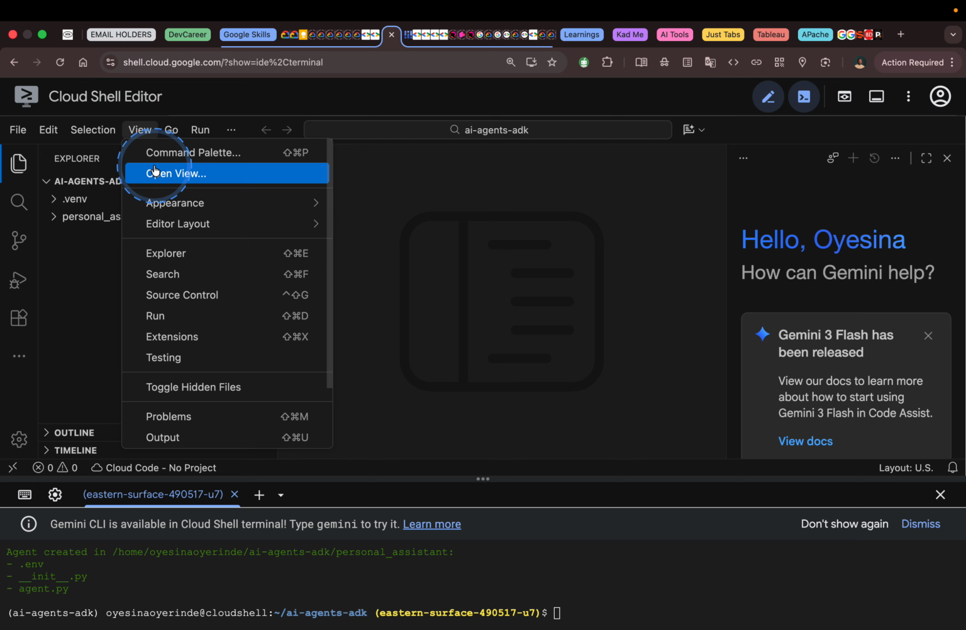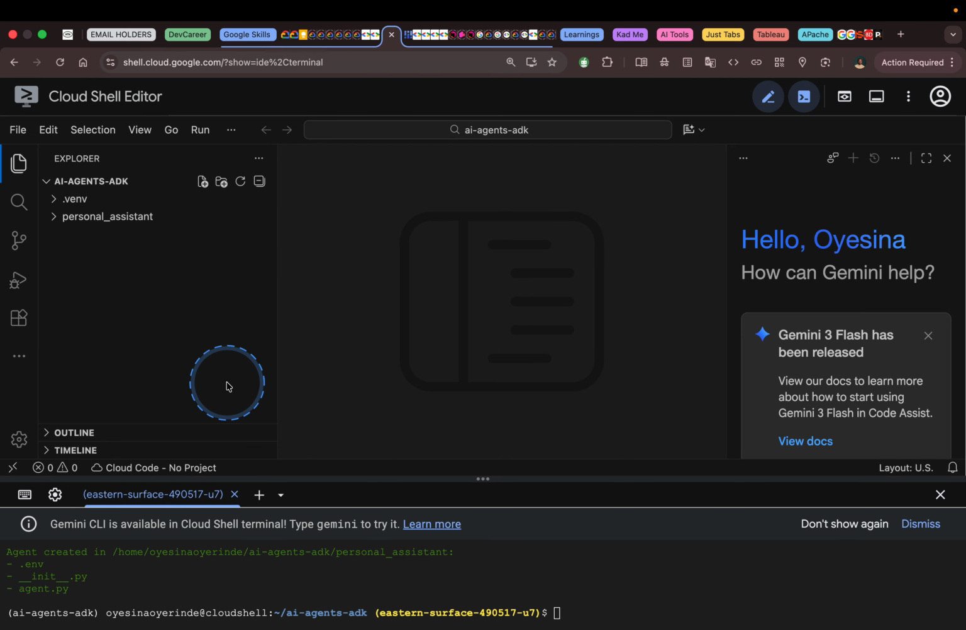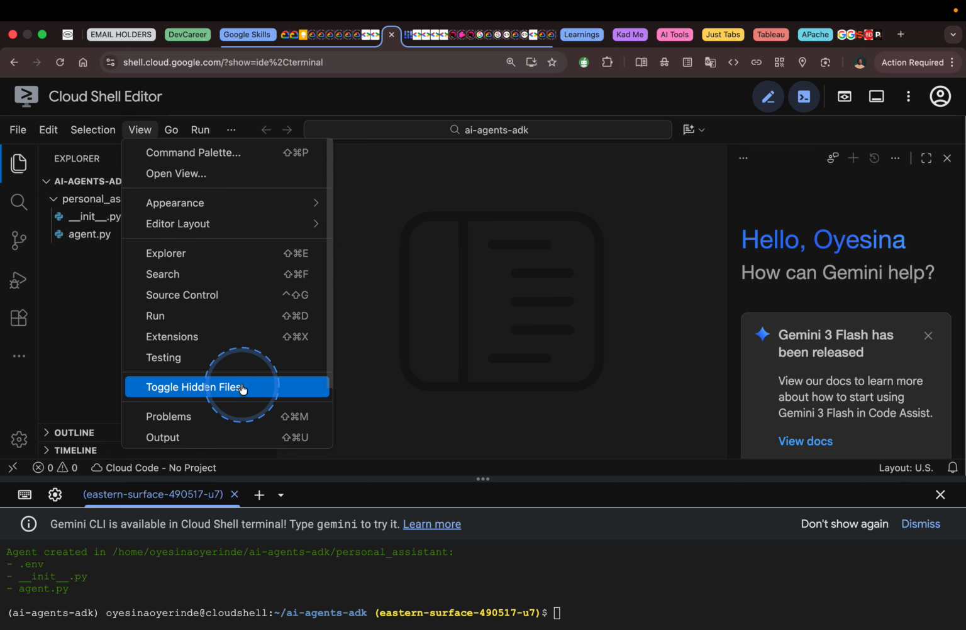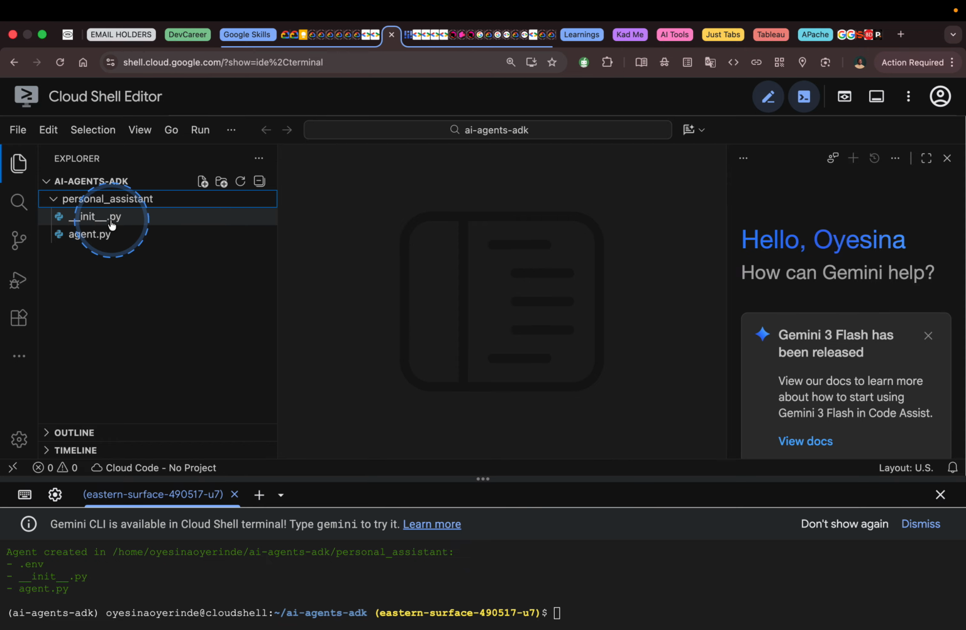View, toggle hidden files. Let's see if I have already unhidden it. So you can see it's here: the init, agent, and environment files.